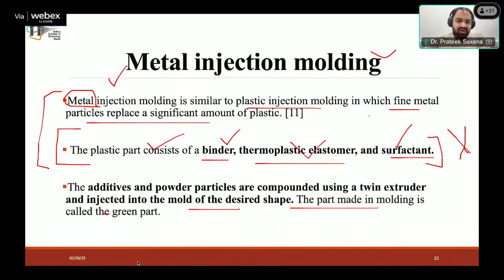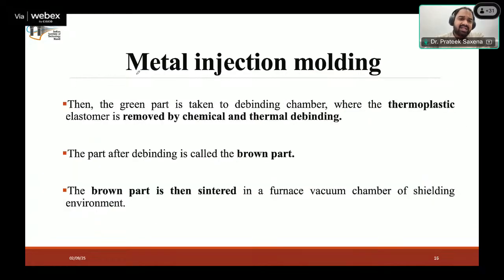So coming back to what I was discussing, I was telling you that the part that comes out of injection molding is called the green part. The green part is then taken to something called a debinding chamber, where your thermoplastic elastomer is removed by chemical and thermal debinding. Okay, so we are not removing all the additive that I have referred to over here, but a fraction of it is taken away in the solvent debinding process. And the part after debinding is called the brown part. The brown part is then sintered in a furnace vacuum chamber in a shielding environment to get a metallic part.